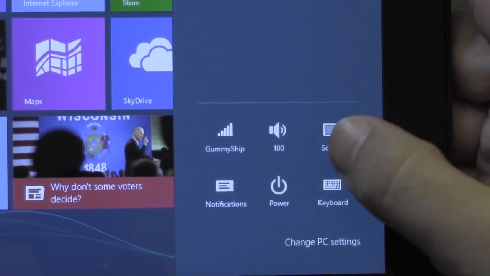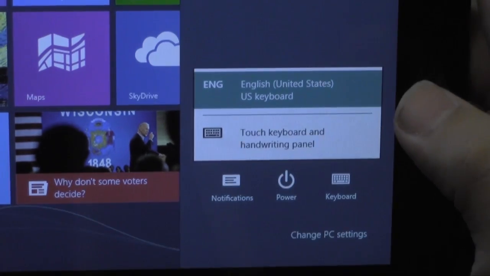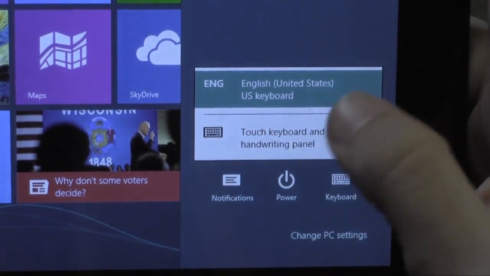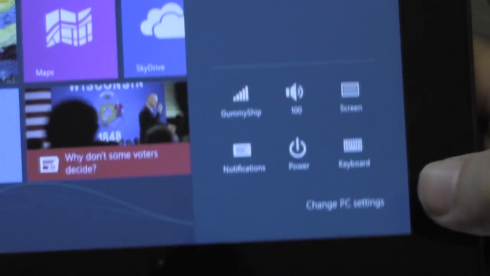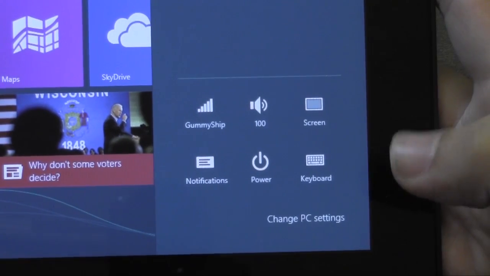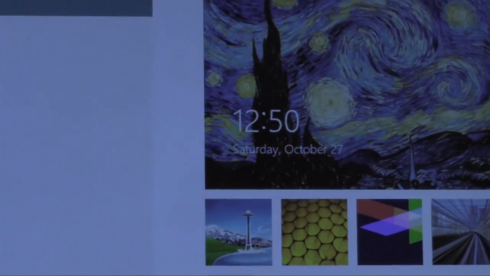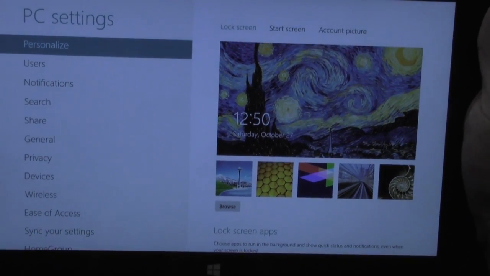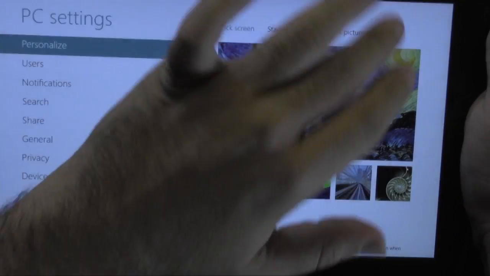So that is how you turn your device off, and your keyboard, what language you have, and I guess you can also do handwriting. And then the bottom part is where you change the PC settings. So that is everything in terms of this menu right here.